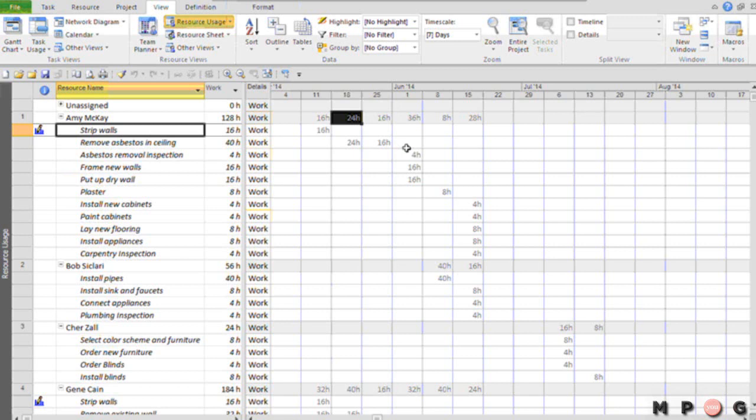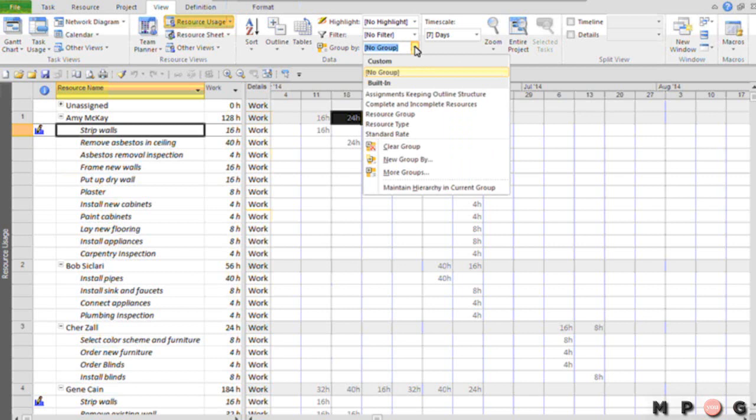You have to apply a default group. Ladies and gentlemen, this default group is available in both Microsoft Project 07 and 2010. If you're an 07 user, everybody write this down. You'll click on the Project menu. Then you choose Group By. And then you'll choose the group Assignments, Keeping Outline Structure.